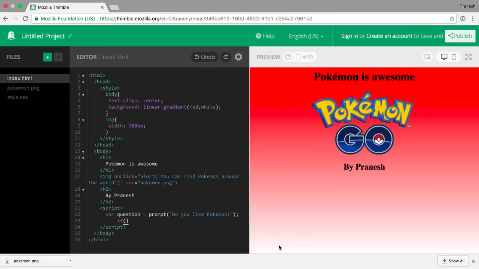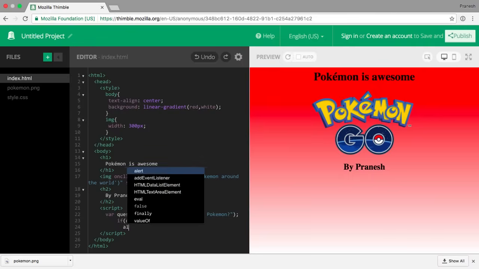If I want to call question, see it comes out here because we already made a variable called question. So hit enter, it's gonna say that. And then I'm gonna have to type 3 equal signs right next to each other. And then double quotation marks, I'm gonna write yes. I'm gonna go down here, do not write a semicolon because if you put a semicolon here, it's not gonna work for the if statement. If you don't, it is gonna work for the if statement. If question equals yes, alert.